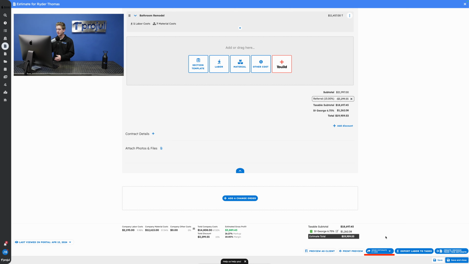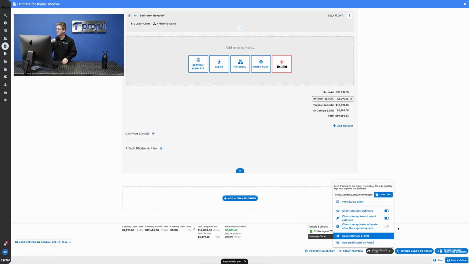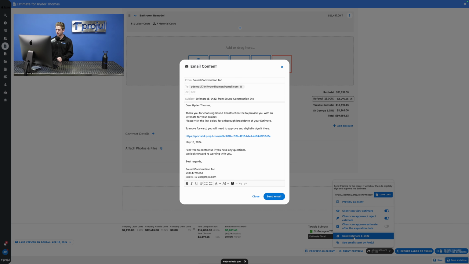And here we have the Send Estimate button. This will give me some last-minute display options, a Preview as Client button, and a button to send this off to my customer. Here I have a pre-saved templated email that can be edited in my company settings. I can make some project-specific adjustments to this email. I can add more emails, add a CC, and once I'm ready to send this off, I can press the Send Email button.